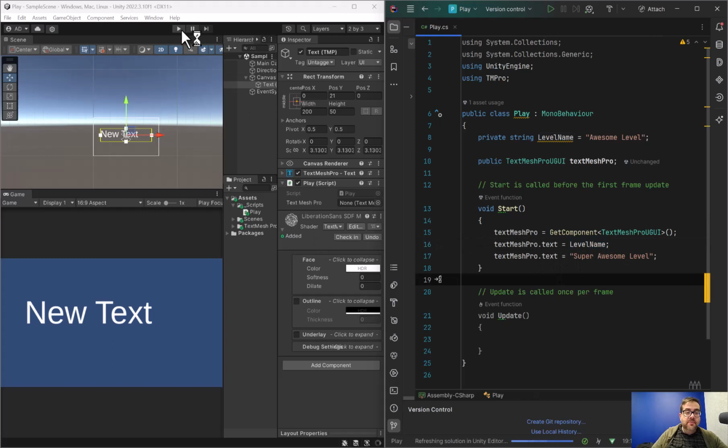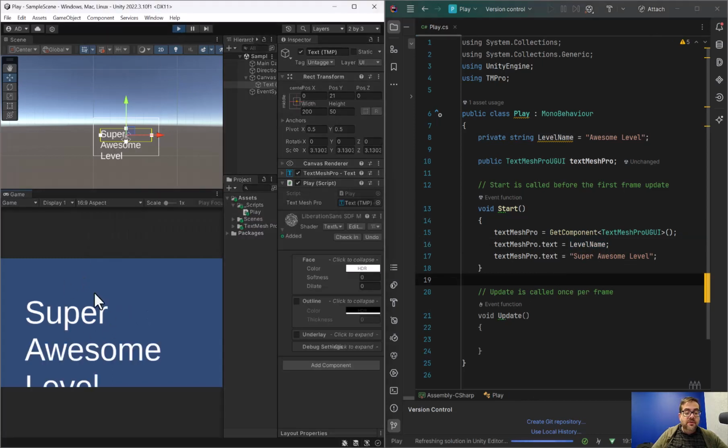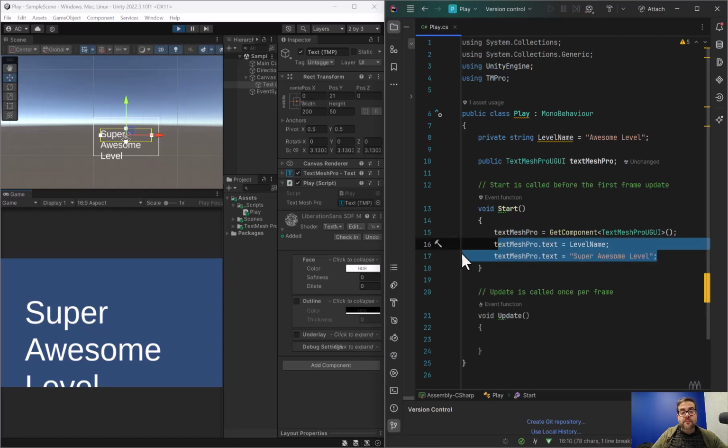Let's see what happens when I press play. And it might happen so fast that we don't catch it right away. So you can see now it's super awesome level. So first we assigned it awesome level. We applied awesome level here, and then we rewrote over that variable.